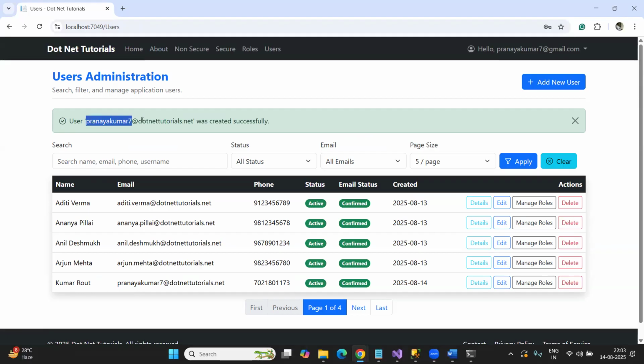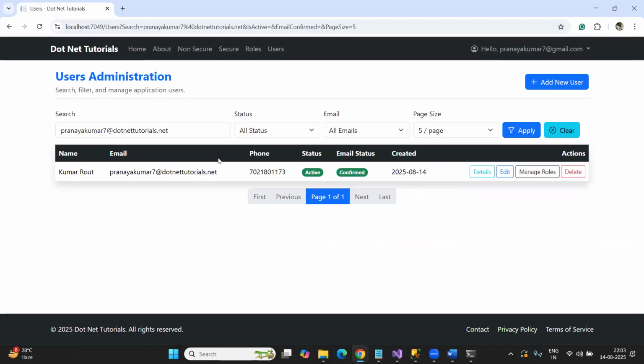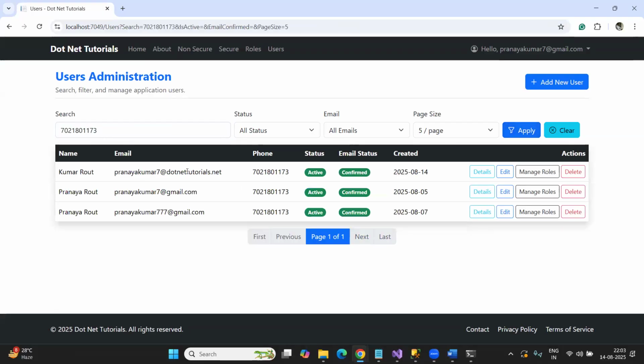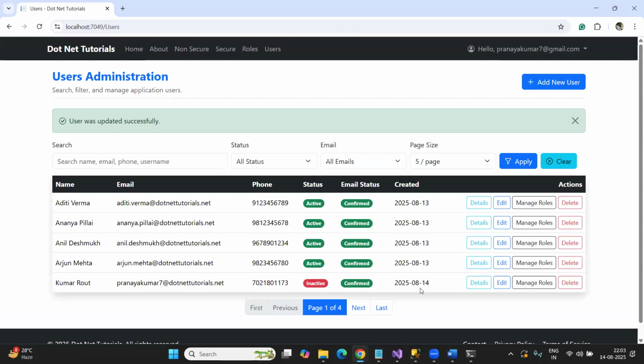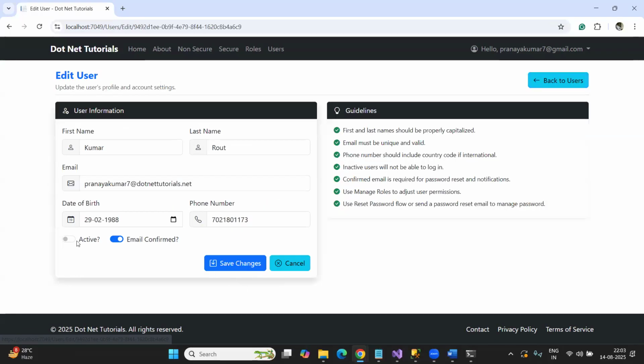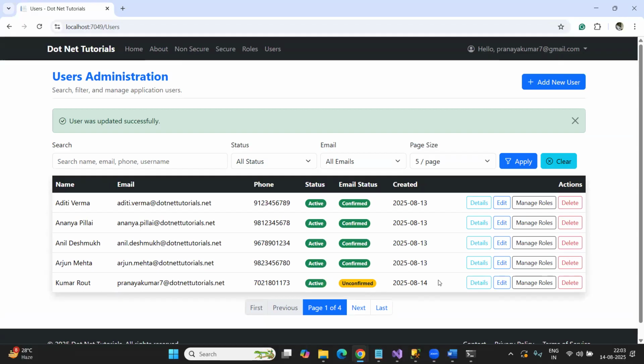And if you want to search for this user, you can provide the user information by name. You can also search by email ID. That is also possible. Here you can see 3 users are there with this email ID. Now, if you want to edit this user, suppose I want to make this user inactive, then you can click. So you can see inactive. Now, if you want to make this user active, but the email is not confirmed, that is also possible. Clear?